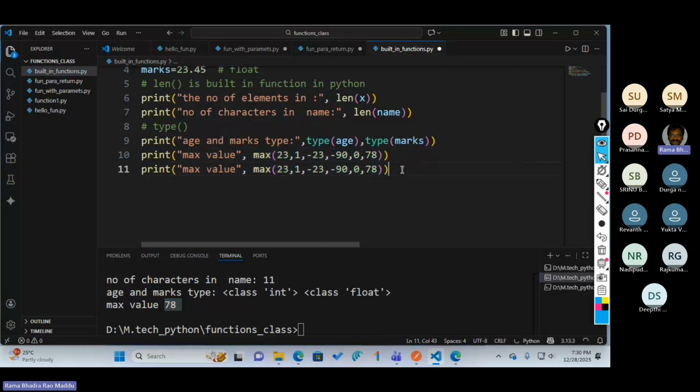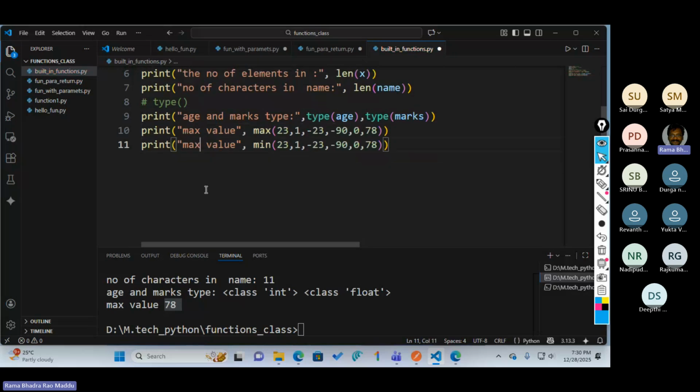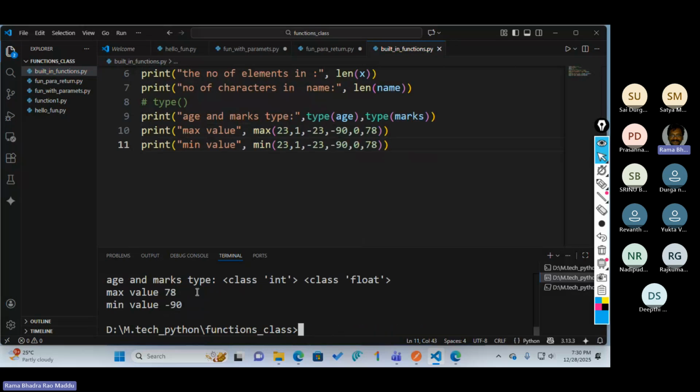Similarly, several functions are there, but I would like to tell some functions only. I'm not going to deal with all of them, as there is not sufficient time to practice. So we can go in depth later. Min value is minus 90, which is the minimum value.